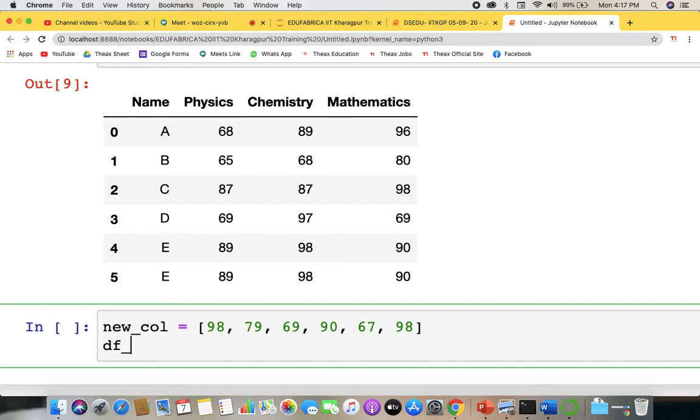Now to add this, you'll have to write the data frame name, that is df of marks, and here you will have to write that you want to add something, right? So in the data frame of marks, you first define the column name. Let's say computer science, and you define the values as the new column, that is the values in computer science.